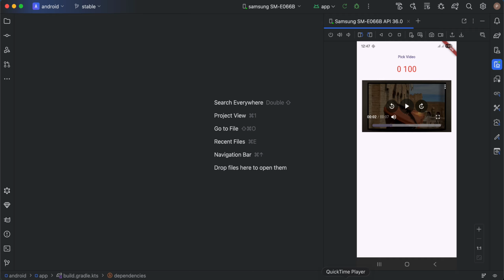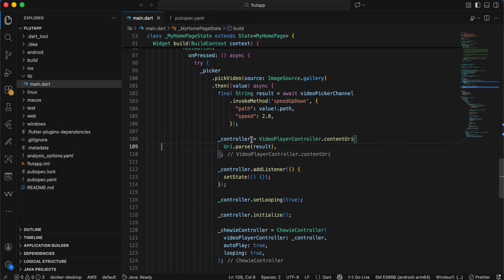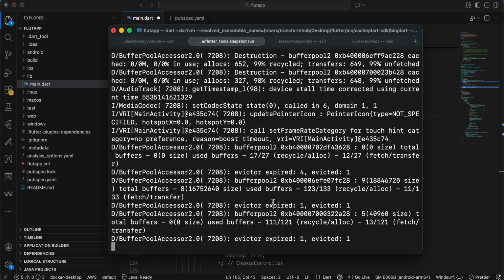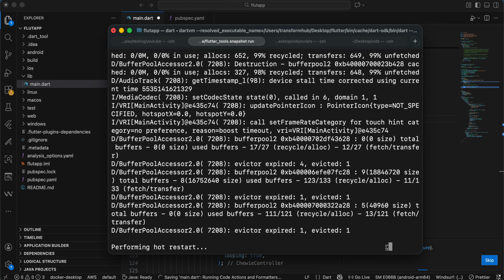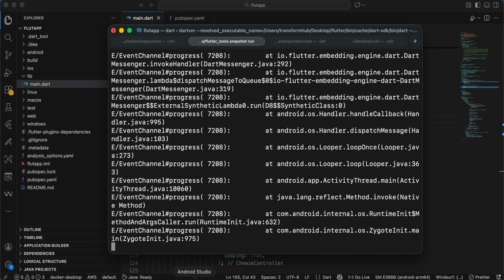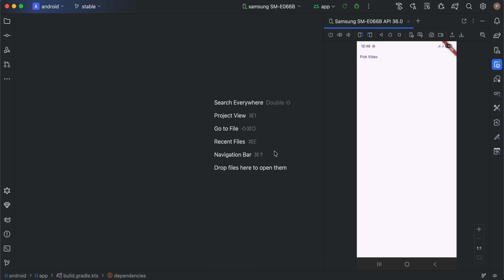Now if I want, I can change it to whatever I want. Suppose I want to make it slow, so I can just make it 0.5, so it would be almost double the length. I can just do a Command R, Shift R, I guess. Yeah, hot restart. Let's wait. Okay, I'll click on pick video again.